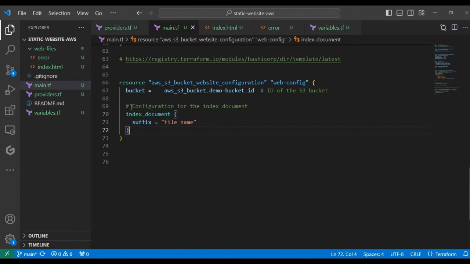Over here we have configuration for our index document. I just need to give the name of my default page, which is index.html, so I'll just type index.html, and that is it. So this is basically how to configure the website hosting settings for our S3 bucket.